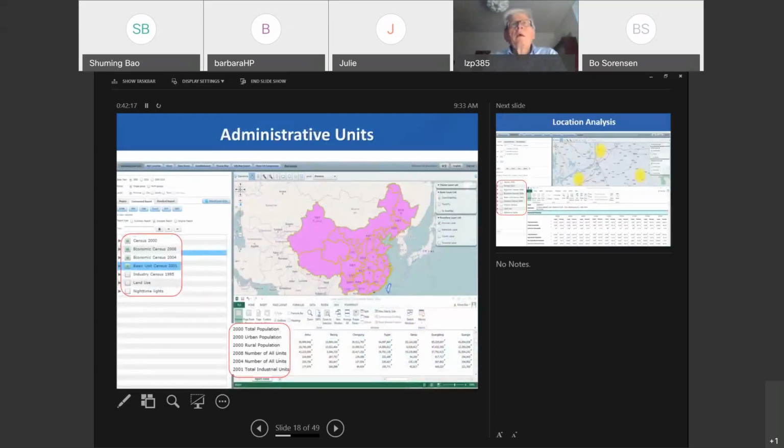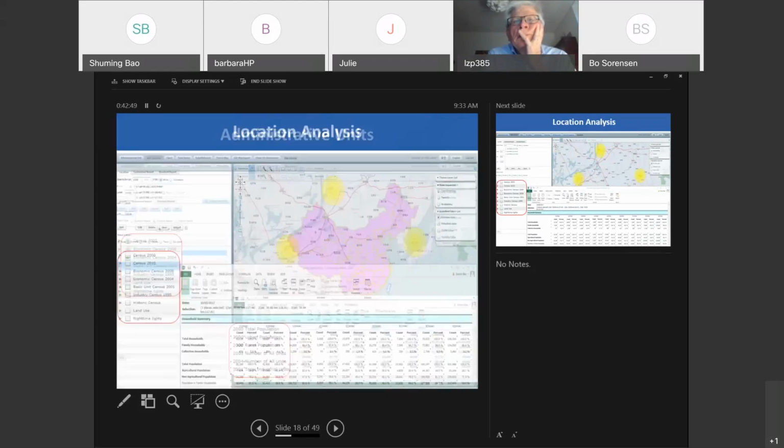So here's the interface for administration units. You can select province, city, county, or township. You can either manually select from the menu on the left side, or select from the right side with the mouse on the map directly. Then you can see a list of the different data sources. Here's the data exported to the Excel file, with the different variables.